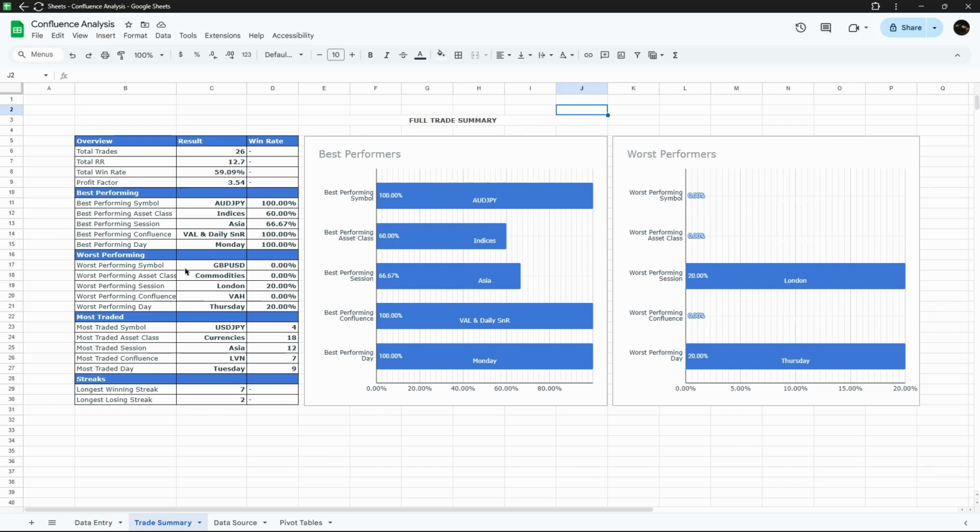So my worst performing symbol is GBPUSD, and again, this is probably the worst performing because I've taken 0 trades on it. So as a result, the win rate is 0%. So I don't have enough data to actually get any valuable insight as mentioned. But it's just the same thing as the best performance. It's just the opposite. So you have worst performing asset class, which is commodities, worst performing session, which is London with a 20% win rate, worst performing confluence, which is value area high, 0%, and worst performing day is Thursday with a 20% win rate.